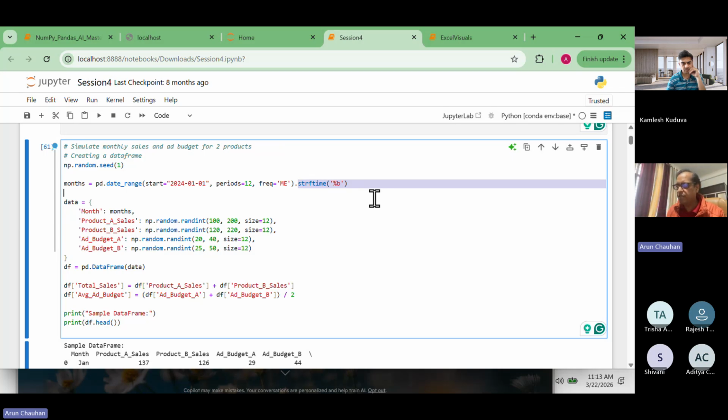So these are the different parameters. Now, in a way, we have defined what is there in the months. So we are creating a data frame, right? If you can recall, the data frame is nothing but a representation of a table, right? So here we have got different columns: month, product A, product B, and advertisements for both the products.